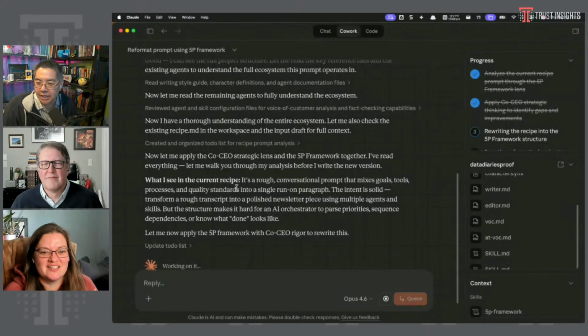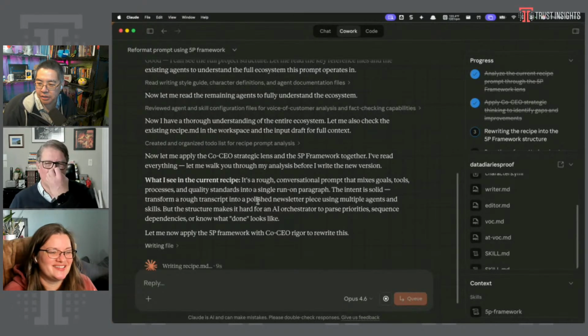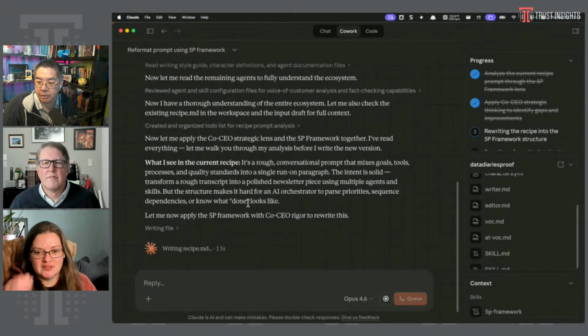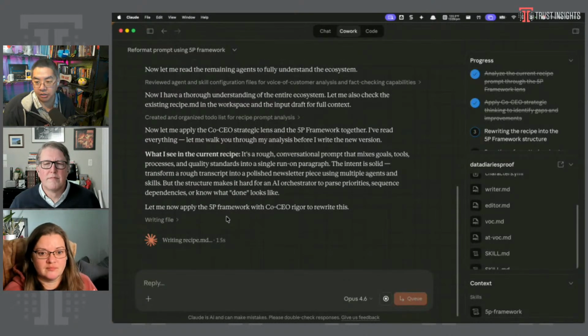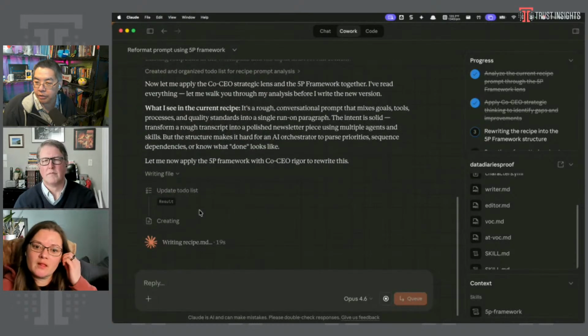It says, what I see in the current recipe is a rough conversational prompt that mixes goals, tools, processes, and quality standards into a single run-on paragraph, which is completely right. The intent is solid: transform a rough transcript into a polished newsletter piece. But the structure makes it hard for an AI orchestrator to parse priorities, sequence dependencies, and know what done looks like. Let's now apply the 5P framework with co-CEO rigor to do this.